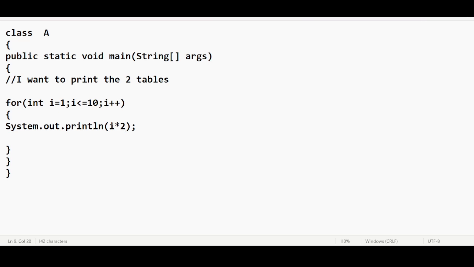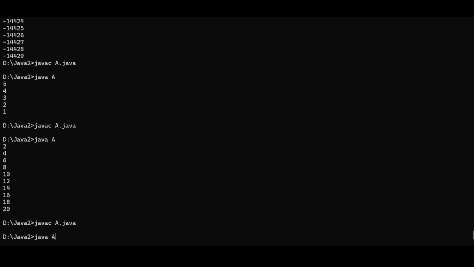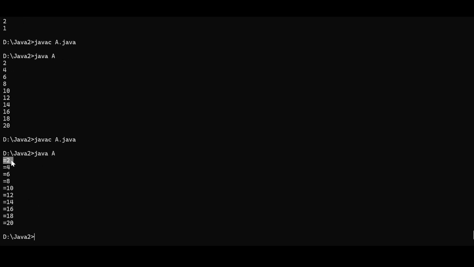Okay, what will I be doing? I will be adding an equal to symbol, taking it in the form of string type. I've just added this equal to. This is going to be fixed. Let me execute this. javac and then java. We're getting equal to 2, equal to 4, equal to 6, equal to 8, something like that.